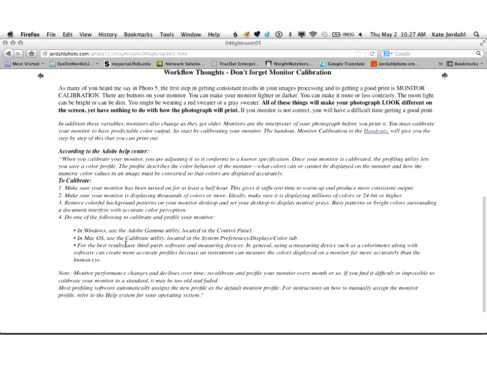The question is, for cameras that have extended color space, what monitor would be useful? There were a couple of professional level monitors that, if you're going to do really serious photo editing, you may consider using. EIZO, E-I-Z-O, is one. NEC, N-E-C, is the other. Those are the two primary professional level monitors that people are using at this time.